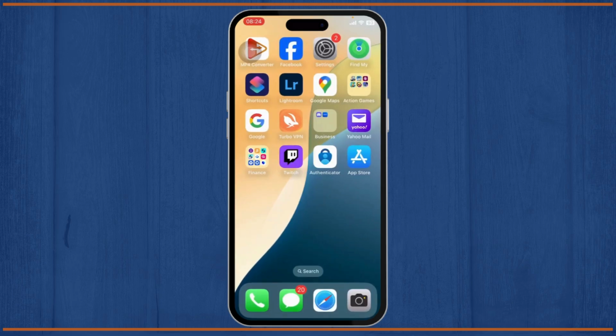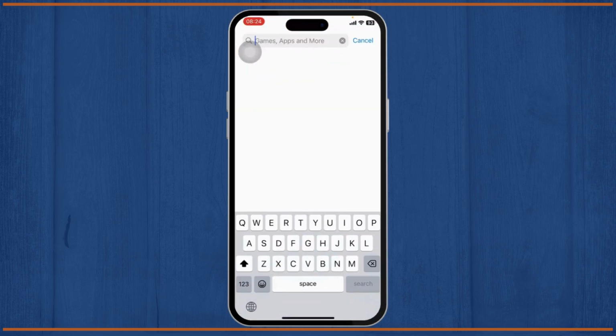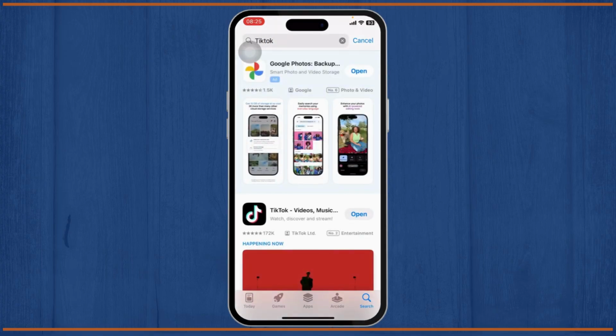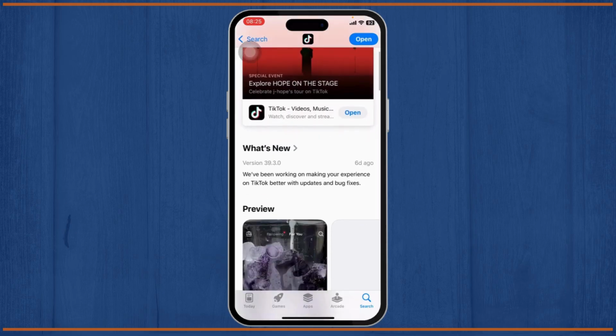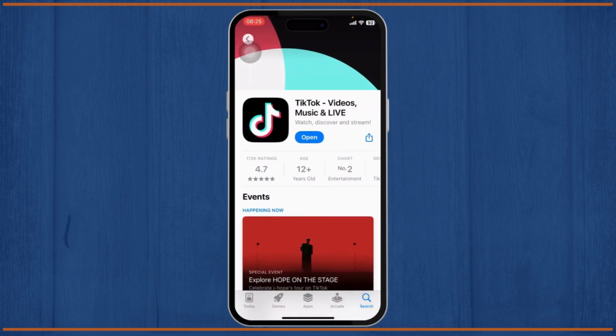If that does not do it, head over to your app store and simply search for update. Now, if your TikTok is not updated, it can sometimes have bugs and issues, different technical related issues, which can be fixed with a simple update. So yeah, just update the app. Your app updates come with bug fixes and patches.